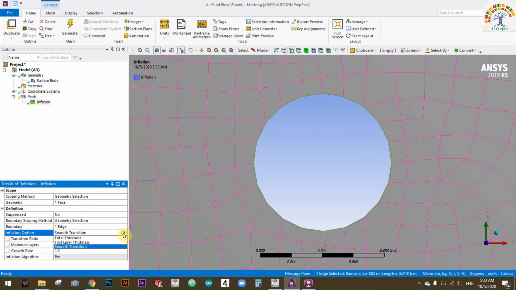There are three ways to implement the boundary layer, the inflation. Look at this: total thickness, first layer thickness, or smooth transition. I would love to go into all of them, but right now let's stick with first layer thickness. It's asking me something yet again. What should be the thickness of the first layer that sticks around the boundary? Let's say it is 1 millimeter. How many layers should there be? The number of maximum layers. Let's say there should be 8 layers.